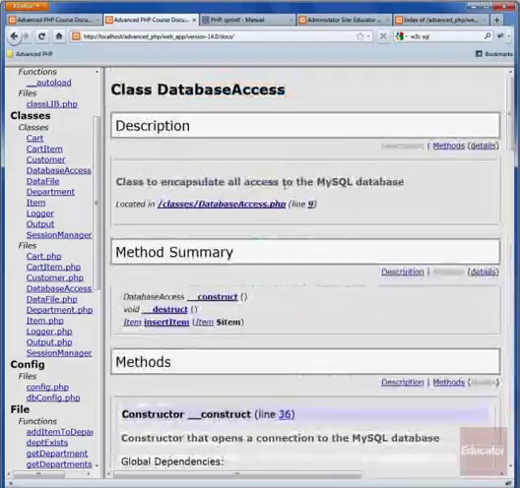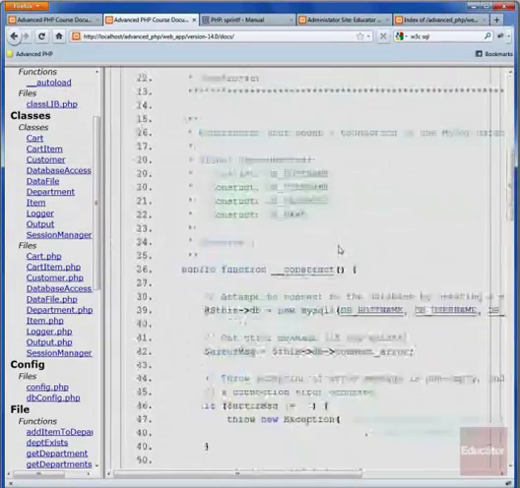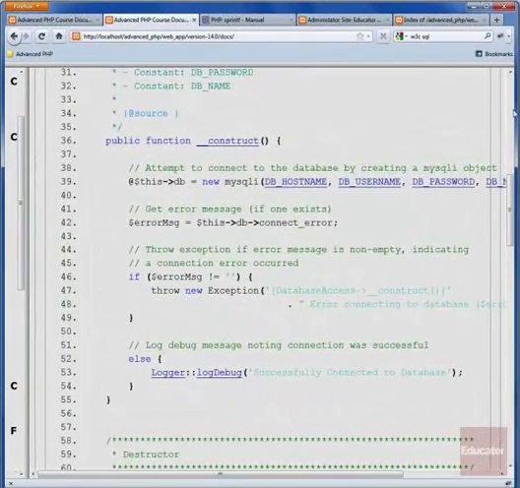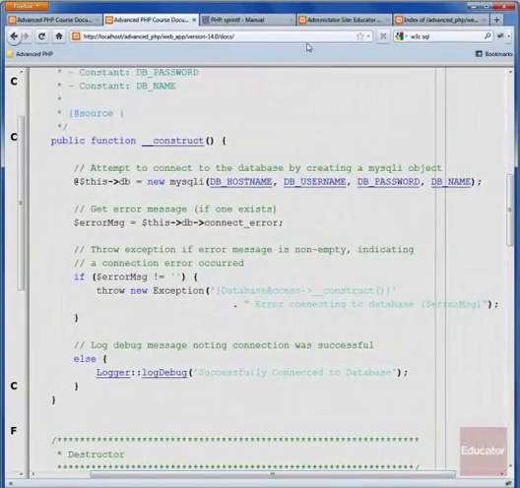If we go back to database access, we can see that it uses these constants to create a new MySQLi object, which is a connection to a MySQL database. We store it in this private class property DB. And then we perform what we learned about in the last lesson, some error checking on whether the connection was successfully made or not.